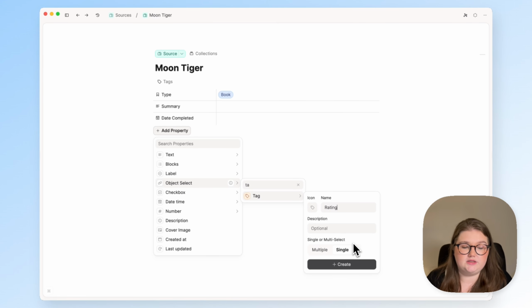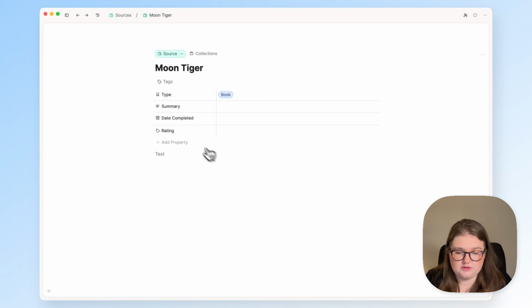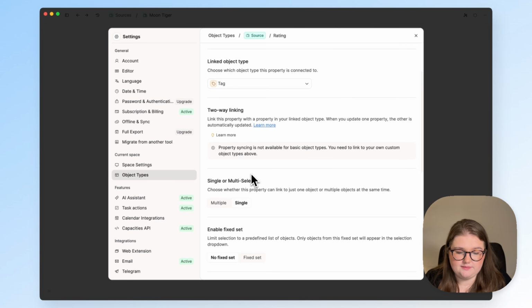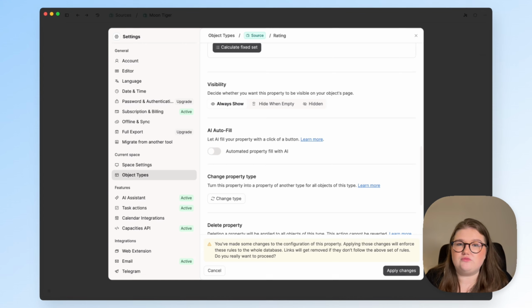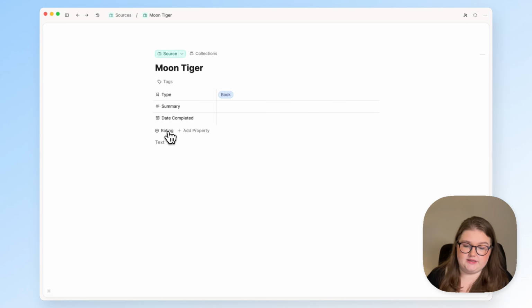And I want to just select one rating. So I'll click single, and then you want to open up the settings and choose fixed set. So I can only choose ratings tags, not random other tags I have in my space. And I'm also going to set this visibility to hide when empty because I don't rate everything, only books, films, and TV. So those are the settings done.